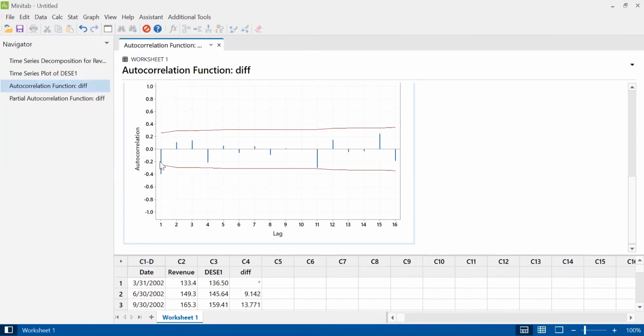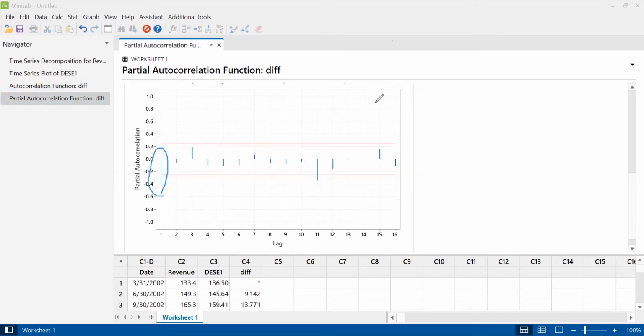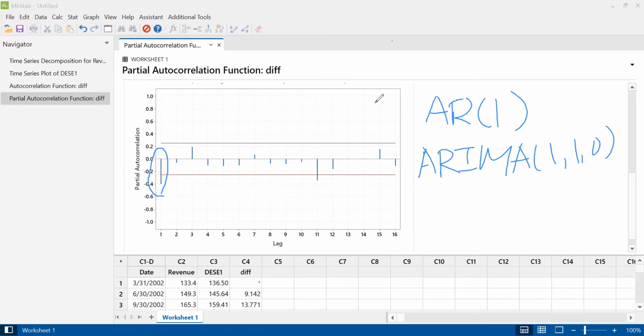So back to our example here, we determined that the autocorrelation function is dying out and the partial autocorrelation is cutting off at lag 1. Therefore, we are looking at an AR1 process. And if we write it in ARIMA, we have ARIMA 110. So now let's fit the ARIMA 110 model.